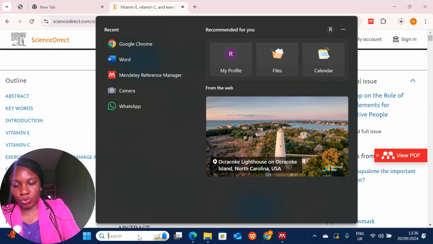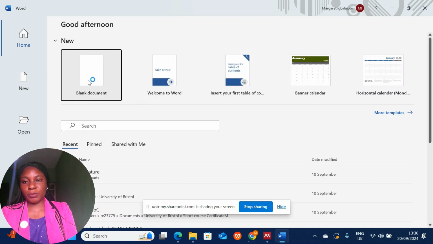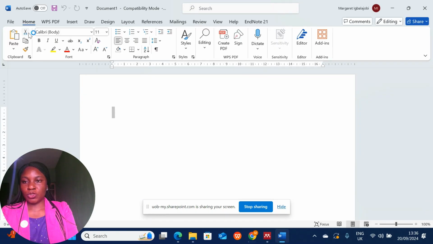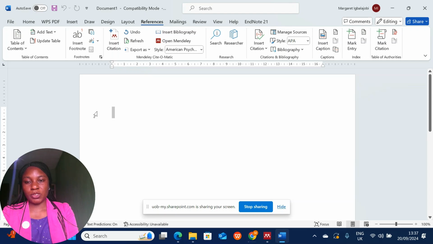The next thing for us to do is to go to our Word document. Then we open it. Once you have opened your Word document, you will see this menu listed here, and under referencing, if you check, you will see Mendeley Cite-O-Matic. It means that your referencing will be managed by Mendeley because you have installed it and you have also installed the plugin to the Word document. So you already have it installed here.